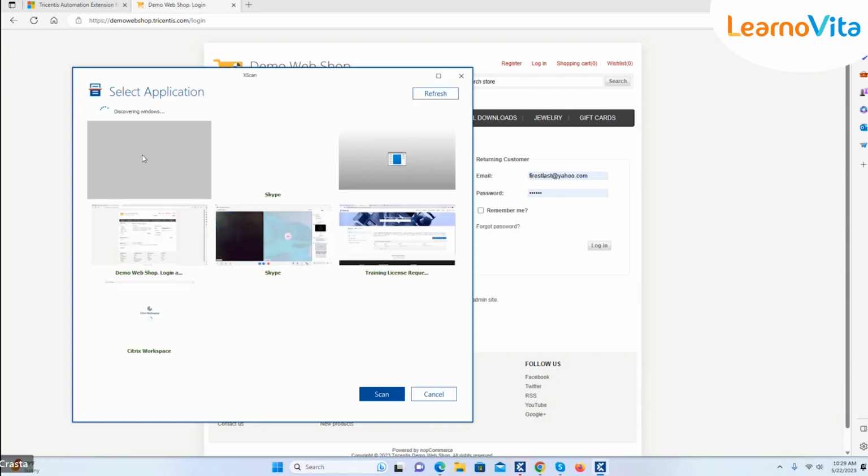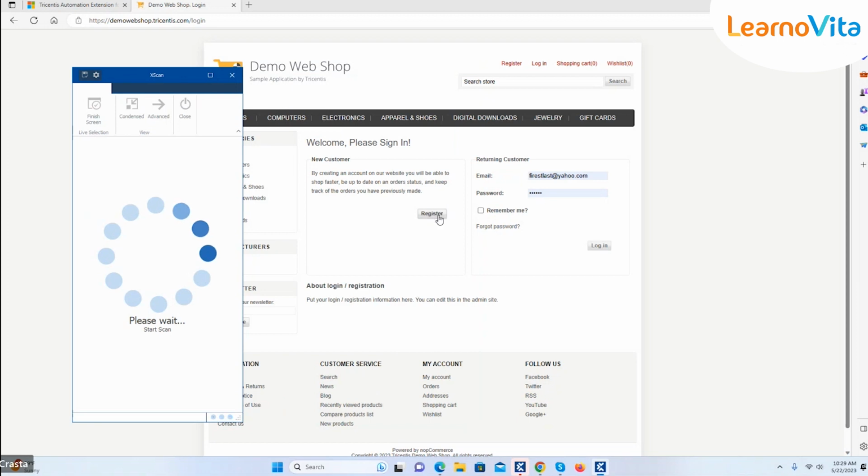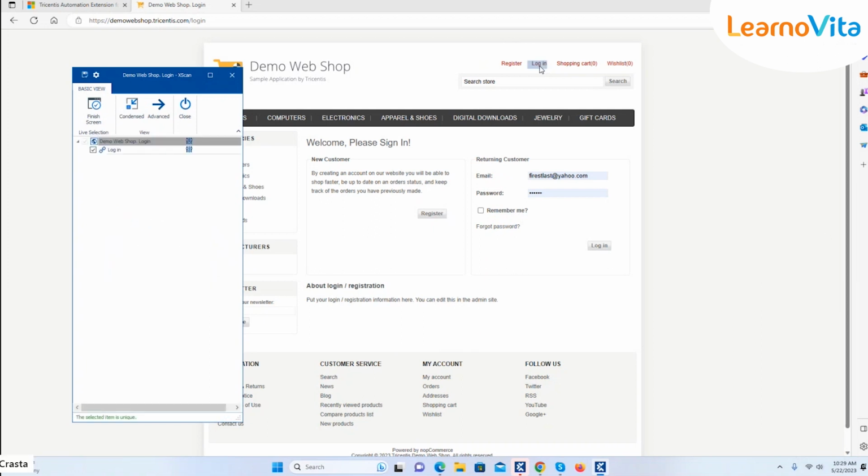Here we have to select scanners. One minute, it's slow. So now we have selected the login. As we are focusing on the login functionality, we have just selected the login link.